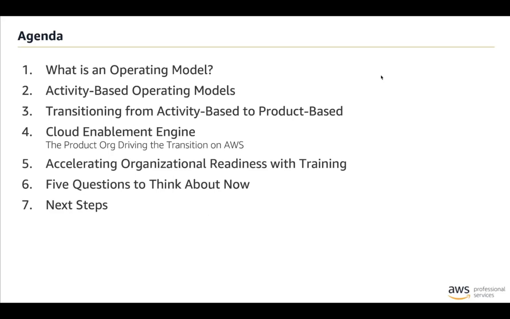Number 4, the Cloud Enablement Engine. Cloud Enablement Engine is the product-based organization that will enable the rest of your organization to adopt AWS with speed and safety. Number 5, accelerating organizational readiness with training. We'll discuss the importance of giving the people in your organization access to the right training at the right time. Number 6, 5 questions to think about now. We'll provide some homework for you to think about as we help you prepare for one of our workshops, which is one of our key number 7 next steps.